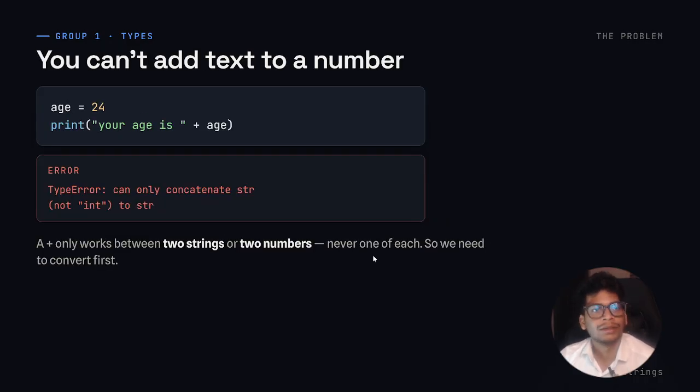So we are looking at the application where you can add text to a number: age equals 24, then print your age plus print your age. Here we are actually trying to see the problem. First I explained the type of the string, and then I am trying to show you why changing to string using the str built-in method is important, why it is actually a problem, and why it is important.